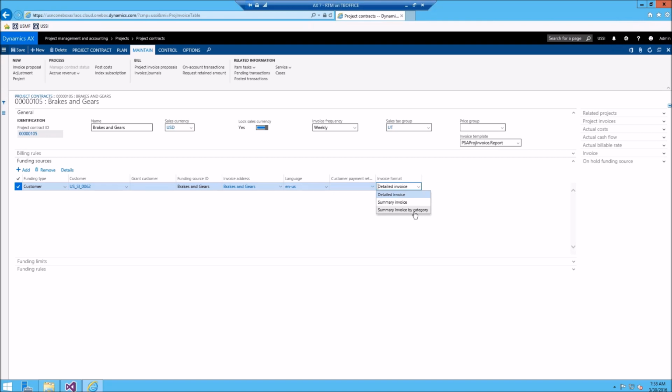And then there's the summary invoice by category, which is self-explanatory. But the thing to call out here is that you just don't assign a funding source and call it good. You can have multiple funding sources. So if I wanted to have a split billing situation where we bill one customer for 60% and another customer for 40%, you can add a funding source.